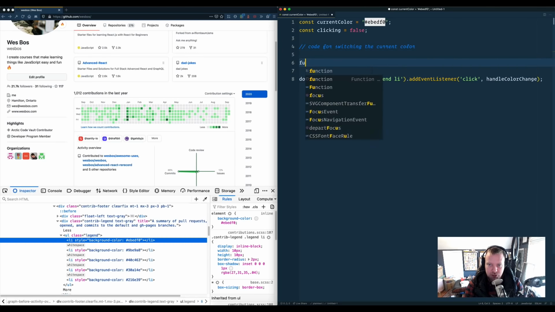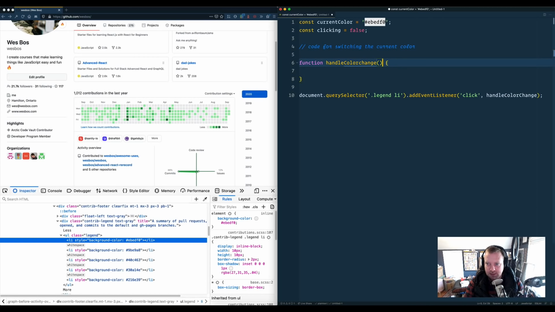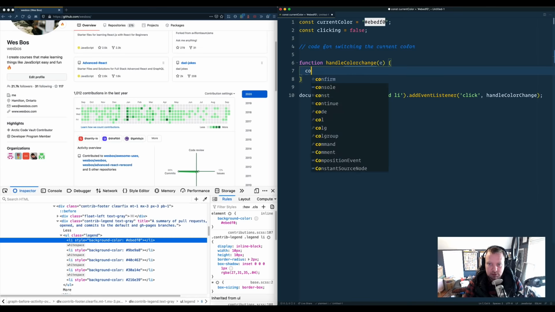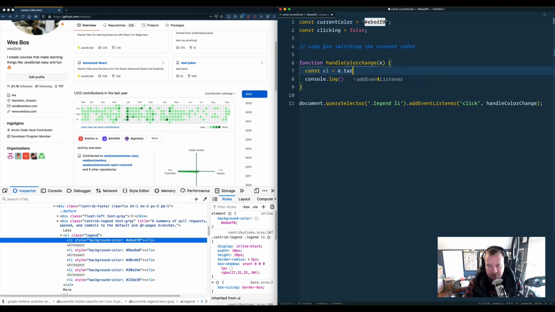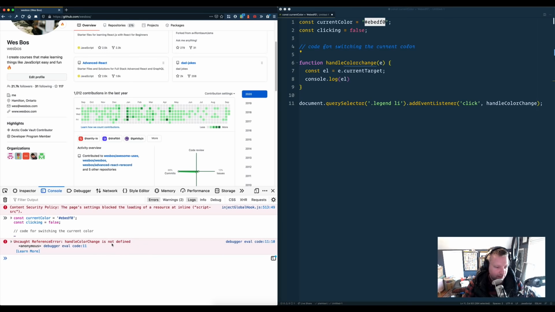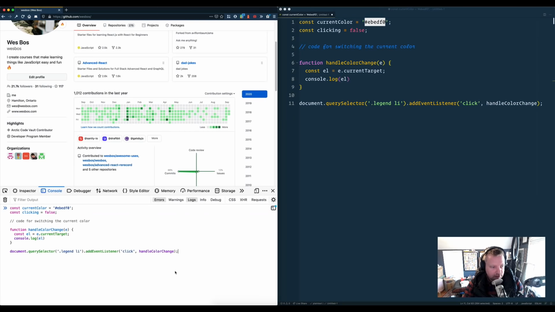Let's go up here and make a function called handle color change. It takes the event, and let's just console.log. Maybe we'll make a variable here. So const L is equal to event.target, event.currentTarget. Both of them will be the same. Let's do current target. And then we'll say console log L. Okay, so copy, go into our console here, paste it in. Handle color change is not defined. Forgot a capital C on that. So, does that work?